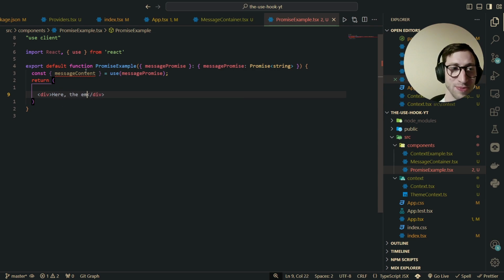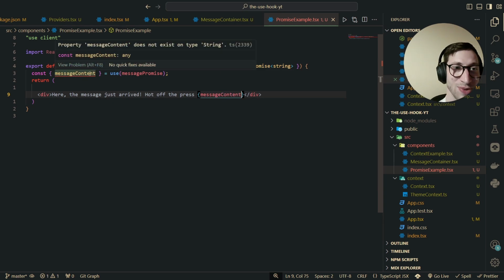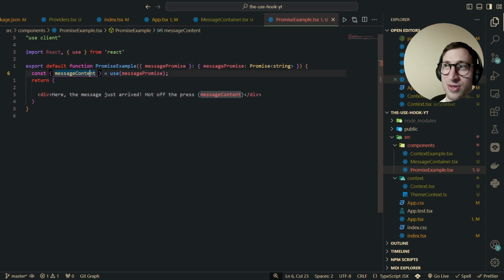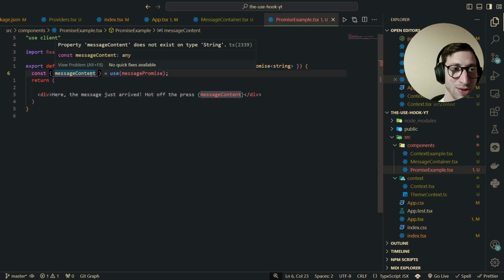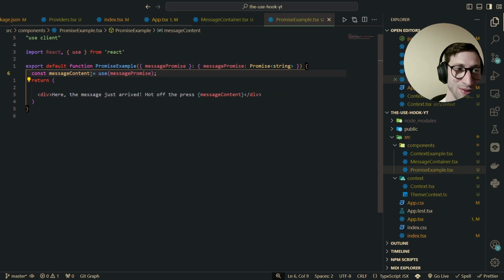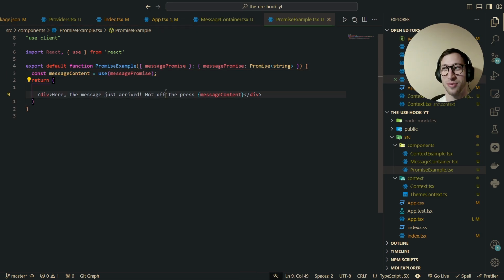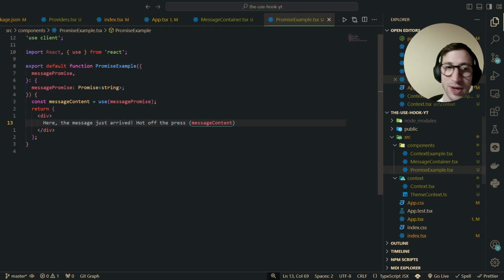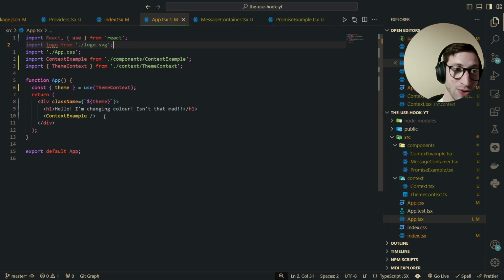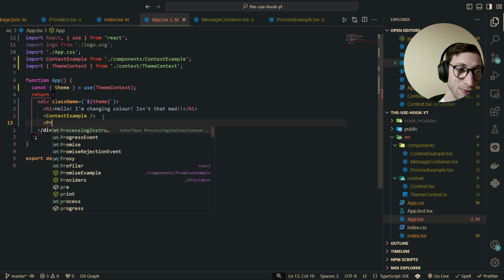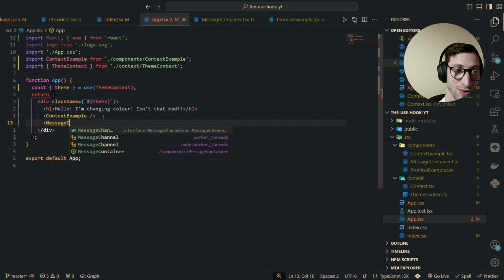What we can do is say on here something like, "Here, the message just arrived hot off the press." It's like breaking news or something. It's going to be some juicy gossip. Message content. Why is this angry? Message content does not exist on type string. I think it's in an object, does it? Yay! Problemo solved. Again, this isn't going to do anything yet. We do need to import our message container here.